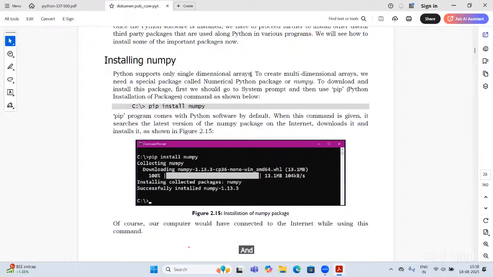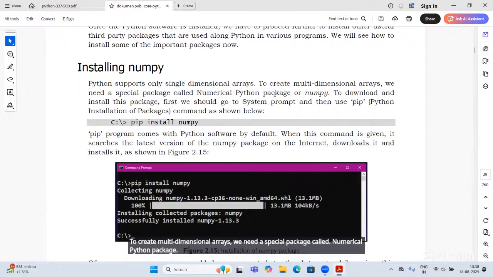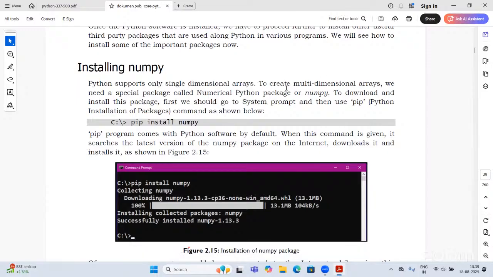Write down this. To create multi-dimensional arrays, we need a special package called the numerical Python package, or its shortcut name is NumPy. Right? To install the package, just write this command at the command prompt, C:\>.